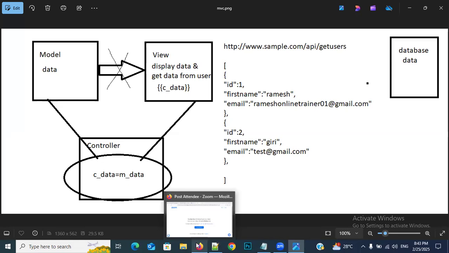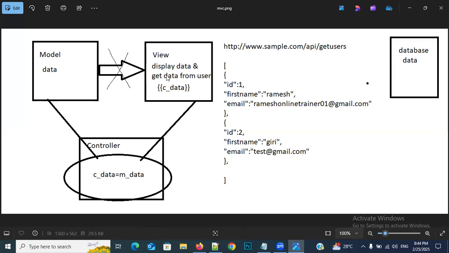Component is nothing but a reusable block of code. If there is a view, and that view contains any functionality, definitely we should create a component. Understanding now? Respond, everyone. If there is a view, if it has a functionality, we should create a component.